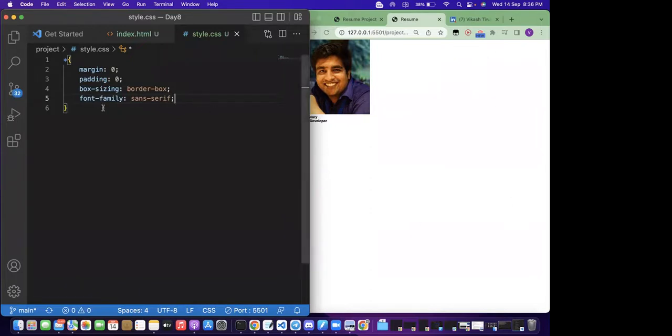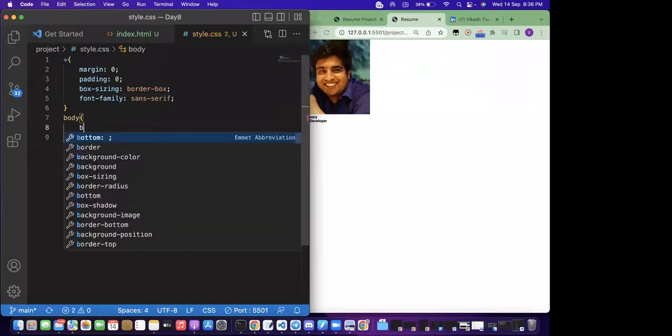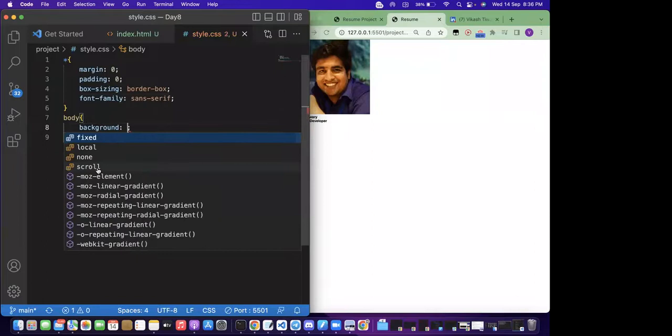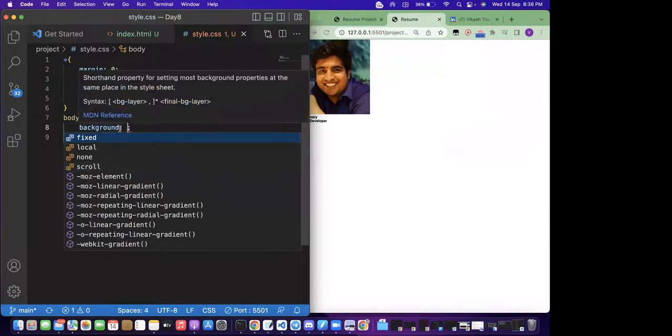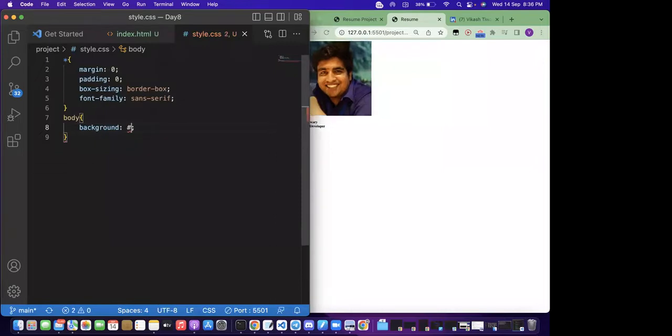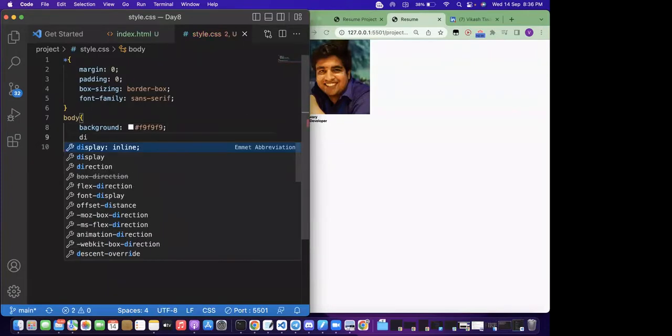Okay. Then I would go and add some styling for the body part. There I would use this background. I would give it some color, F9, F9. Yeah. Then display flex.